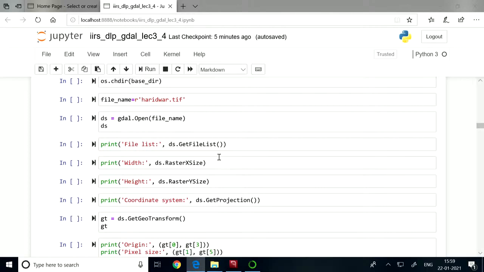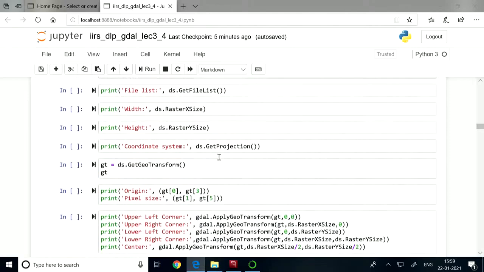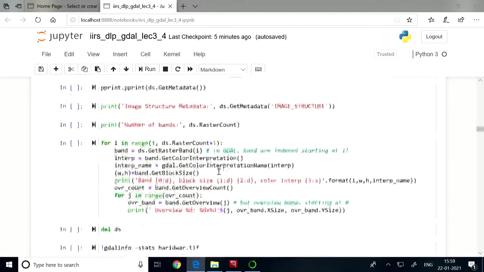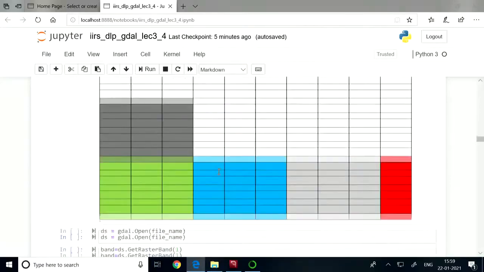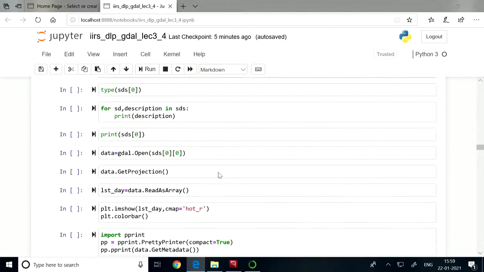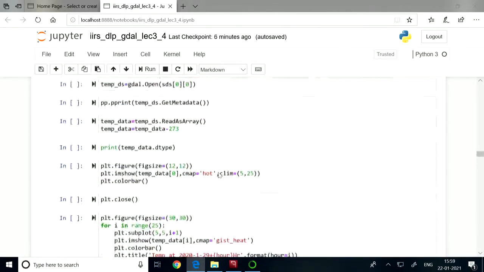Once the data set is read, we have to fetch a particular band. Suppose the image has 3 bands, then you can fetch the bands by calling the get raster band function. It takes an argument, the band number, which band you want to extract. Then using Matplotlib we can visualize the data. Our task today is: suppose we have some data, how do we convert that data to a raster image?